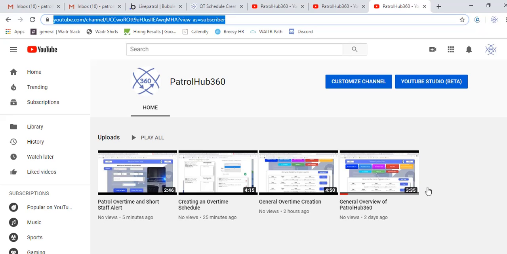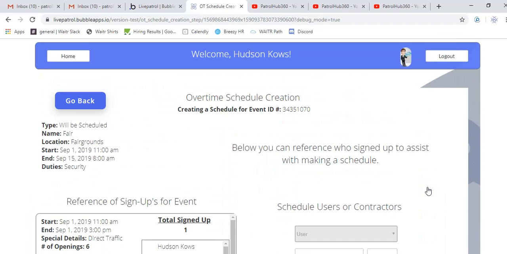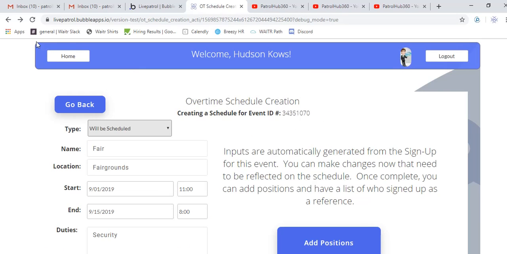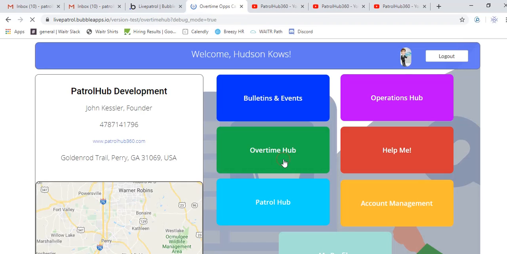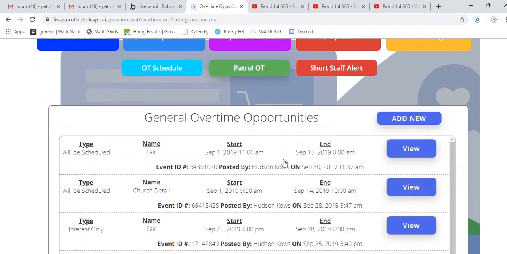I will also create additional videos on the other features, but I really wanted to hone in on this real quick and let you know that contractors are users. You can create a schedule, and you have your overtime that's separate from your patrol overtime, but they're all still viewable in a simple navigational way. The layout above is going to be similar to what you wanted, and we covered from a previous version.